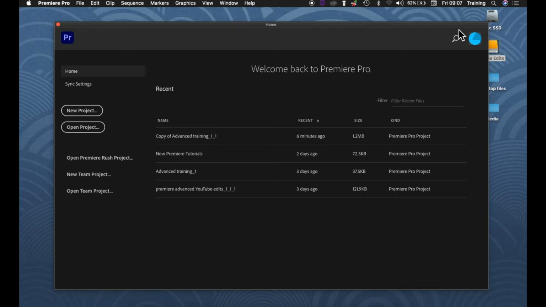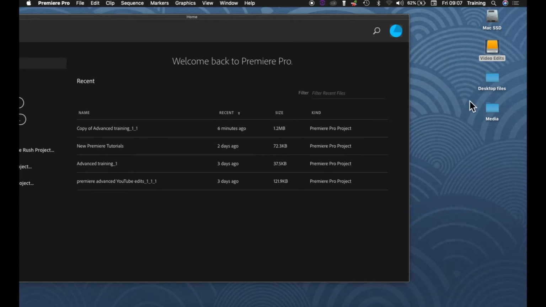I've launched Premiere, so I have a startup screen available. And you'll notice, look, here's my general video editing drive on the desktop. So normally I would set things up to that drive in the way that I'm going to show you, but just to keep things simple, because you may not have an external drive, for this project I'm going to set the project itself up on the desktop.